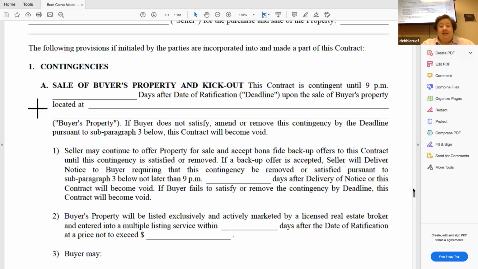This contract is contingent until 9 p.m. Now, the more days you put in here benefits the buyer. The fewer days you put in here benefits the seller, of the contract we're working on. So try to put 14 days, try to put 20 days, and it depends on the market what the seller is going to counter back on, okay? But they're saying that we're contingent so many days after the ratification date upon the sale of the buyer's property located at, okay?